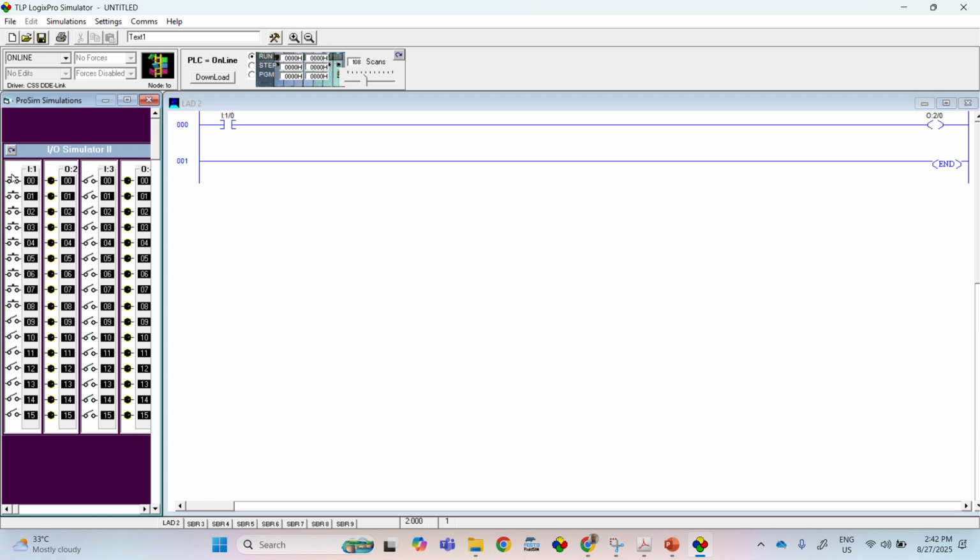Now if you press this one, you see what happens. The LED is turned on. Press, LED is on. Because it's a push button, as soon as you press it, it will be on. If you release it, it's like a spring loaded push button. Another name for this type of contact is momentary contact.